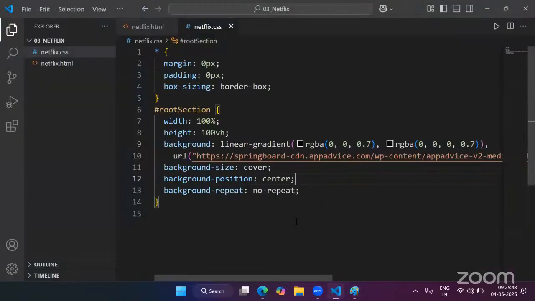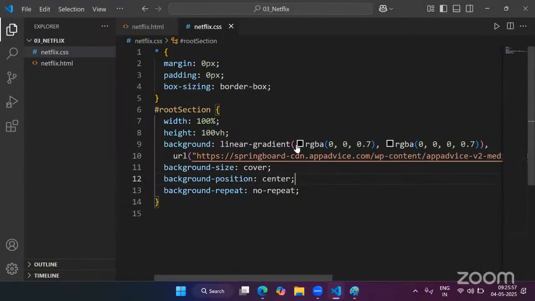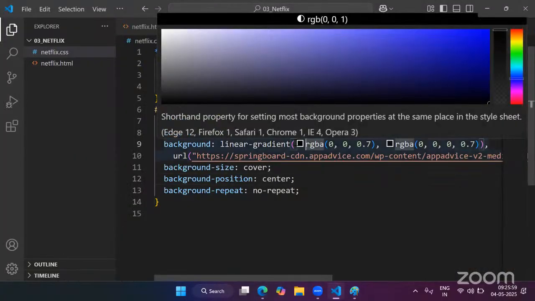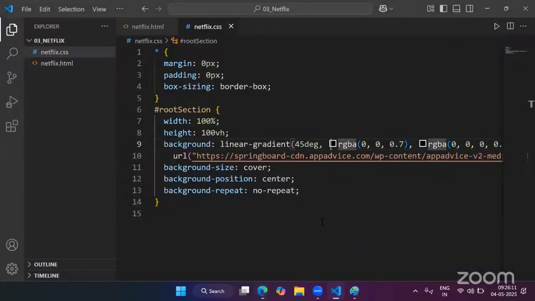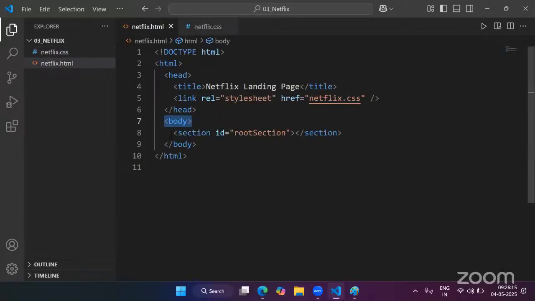Now we got a background image, and on the top of that image, we are able to get a black color shadow. If I want, I can apply that black color shadow at 45 degrees also. So if I save it, go back here, and refresh, now it will be like this. However you want, you can apply it. So now to this particular section, we are able to add one background image.